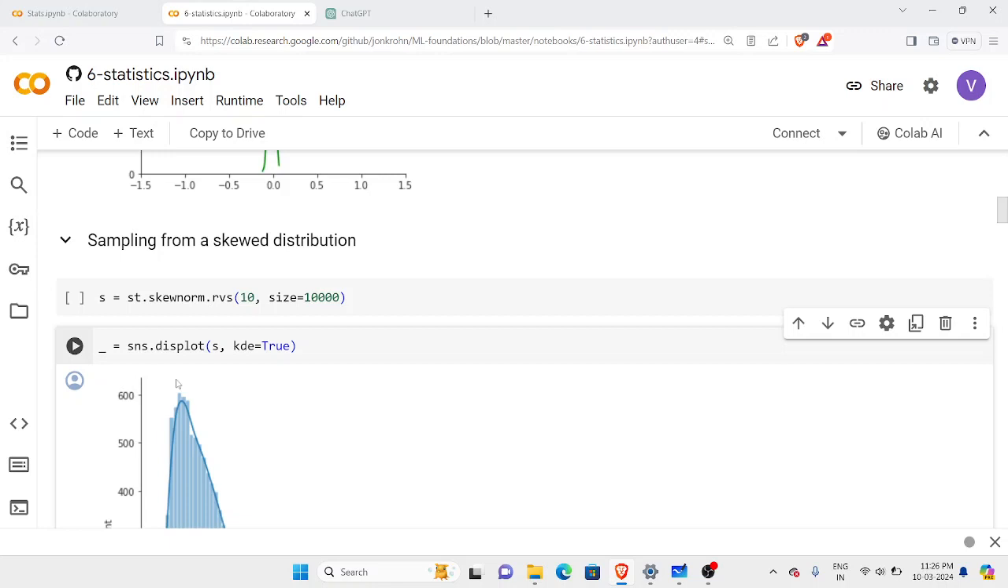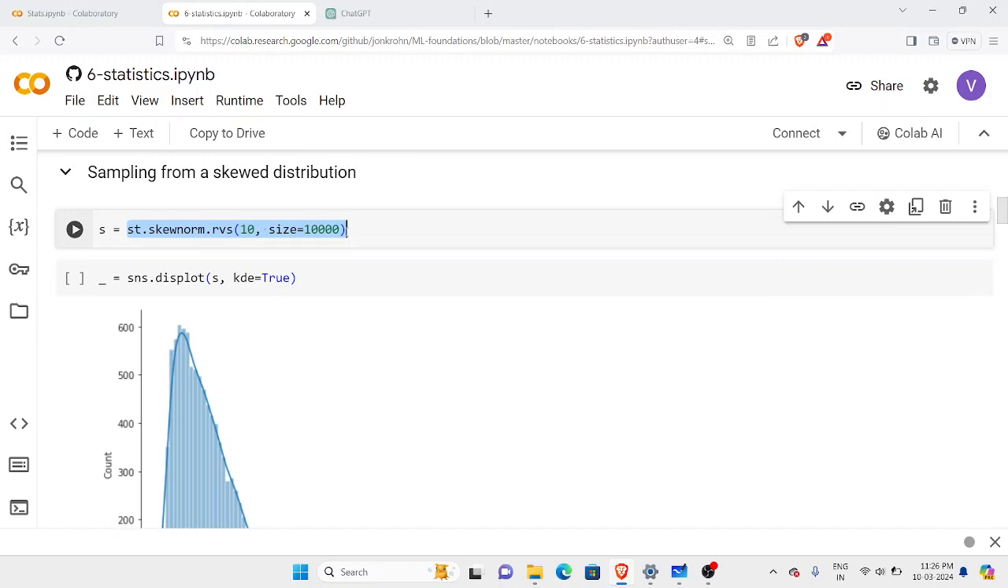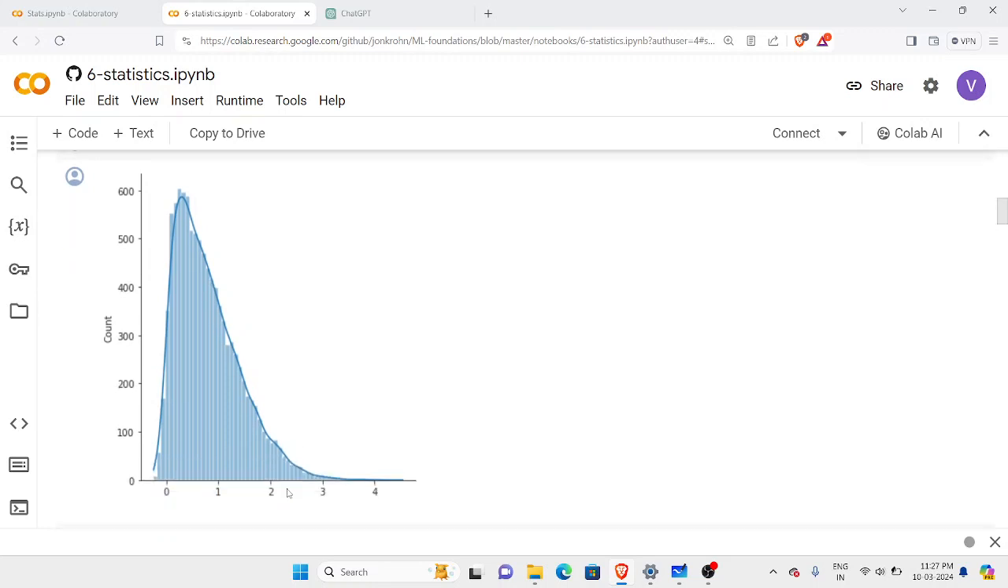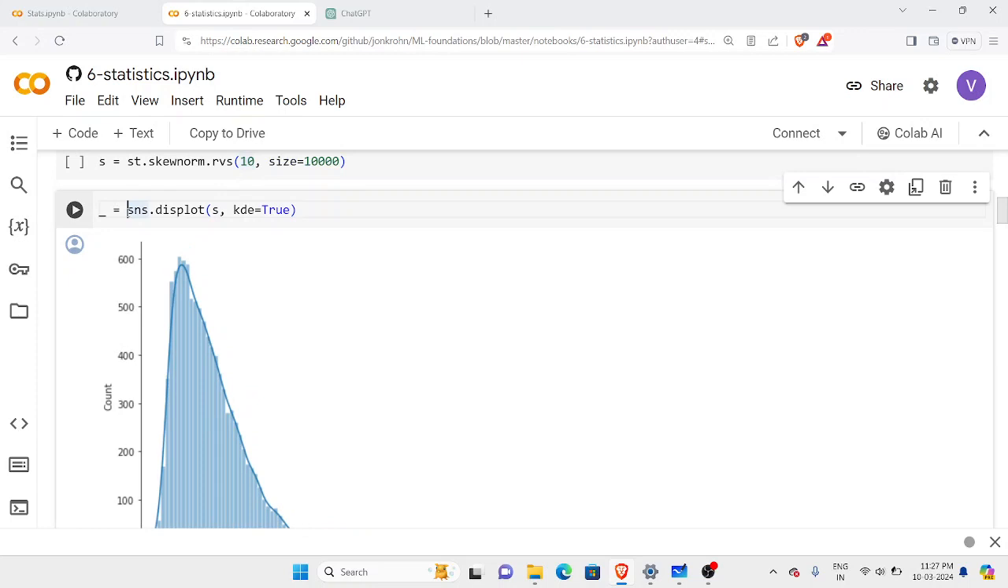So, coming to the first one, which is sampling from a skewed distribution. This particular code is getting you 10,000 different data points, which will eventually get you a data set. And this particular parameter, which is 10, would create a right skewed distribution kind of data set. And we are going to be representing it on a chart.